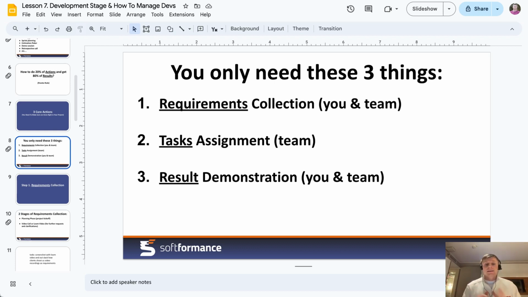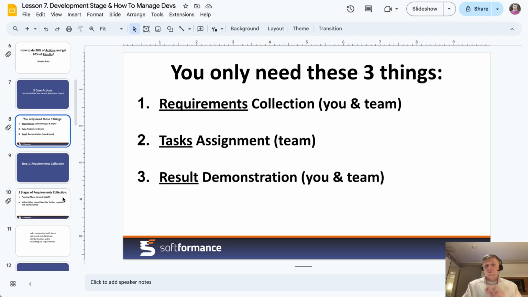The third thing is result demonstration. This is where, at the end of a sprint or the full project, you get together with your team and review what is done, and share feedback back and forth, some updates. This is result demonstration. If these 3 things are correctly done in your projects, you don't have to worry about anything else. So right now, let's dive a bit deeper into each of these items.